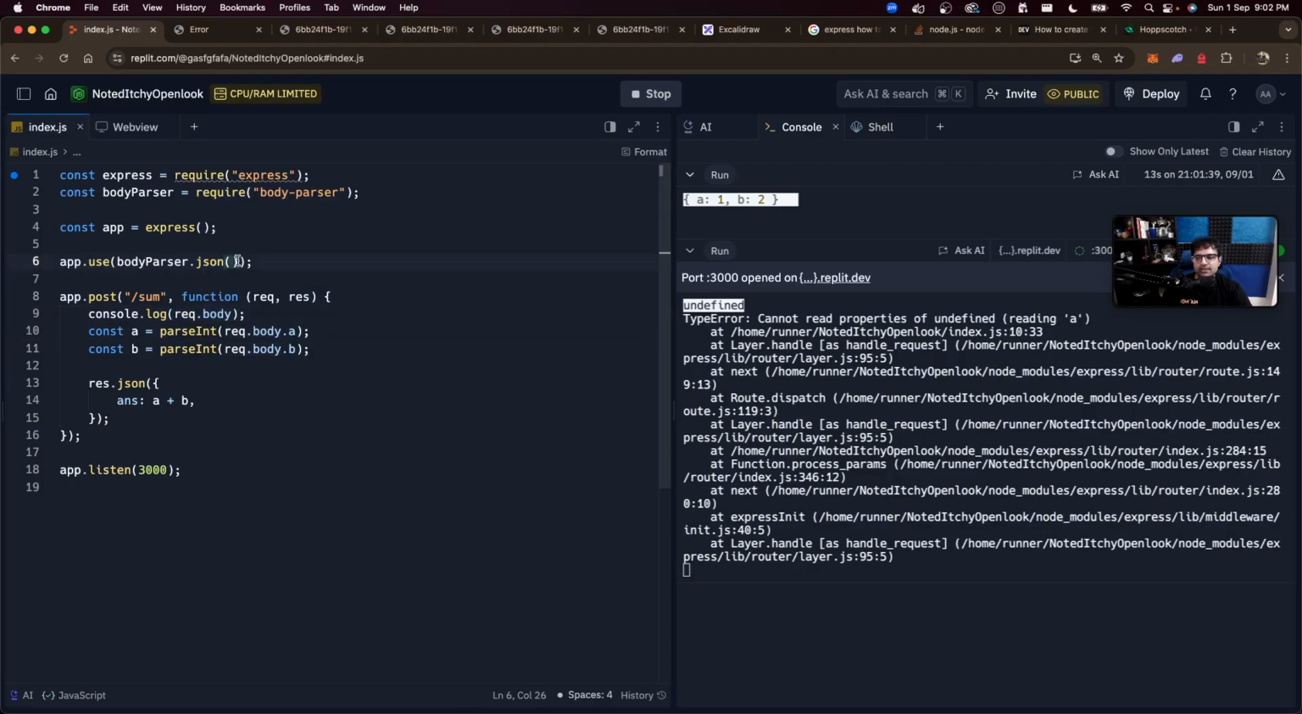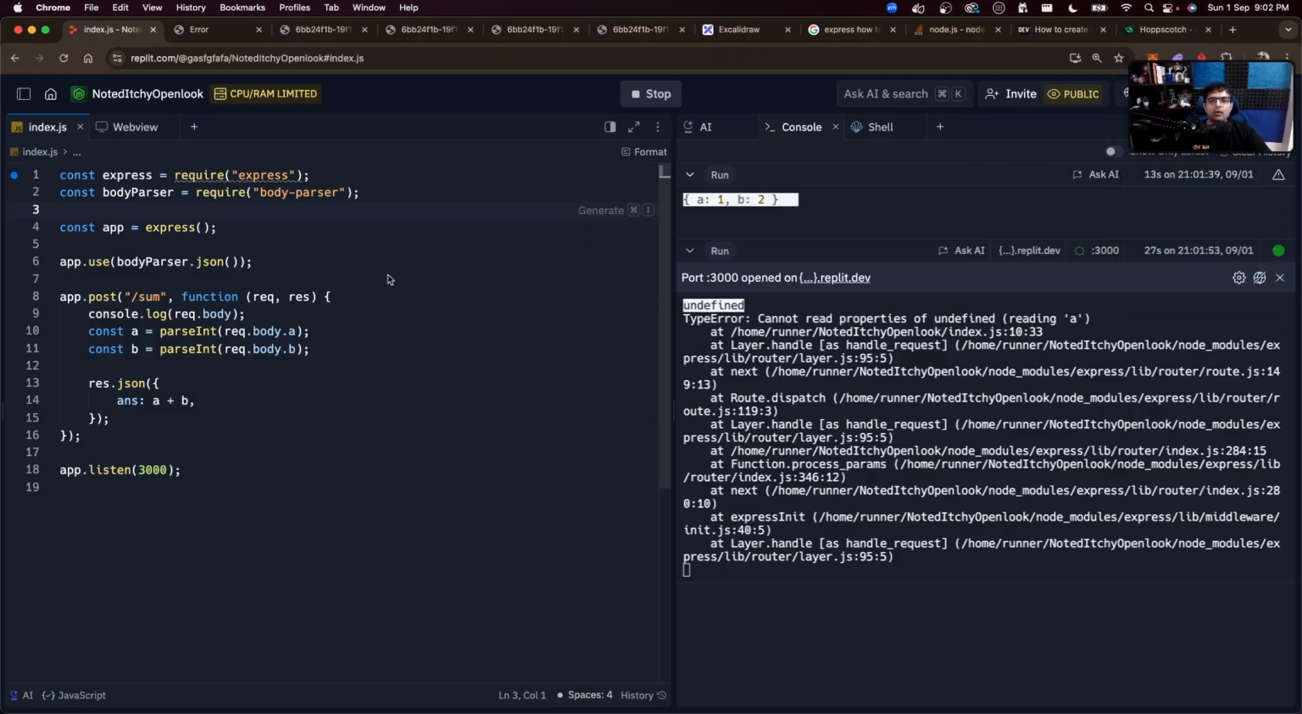So what is this popularly available external middleware? It's the body-parser middleware. What is it supposed to do? It is supposed to parse the body. Why does Express not do it itself? It's Express's choice. The maintainers of Express said, we are not going to do this out of the box.